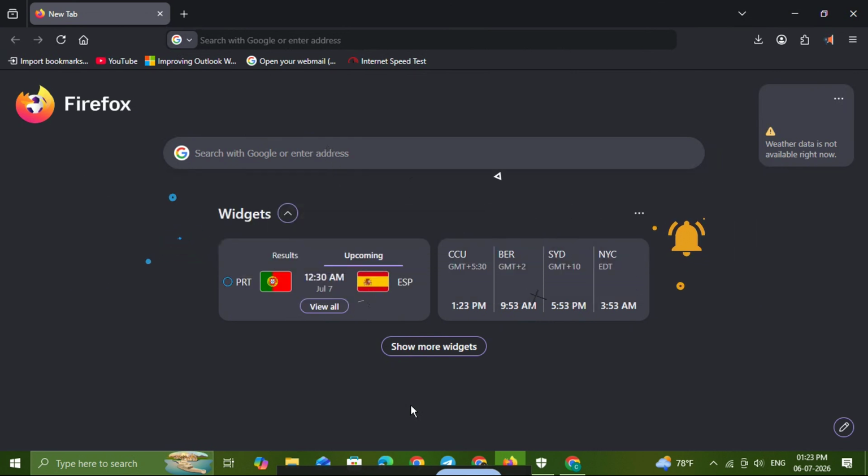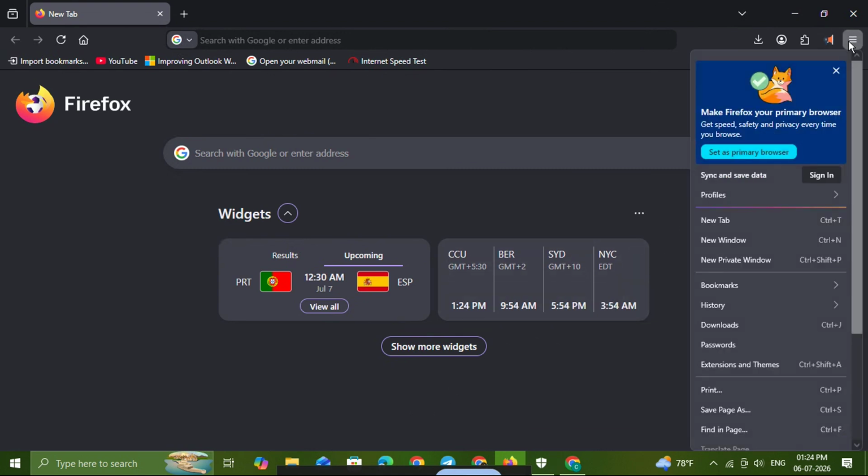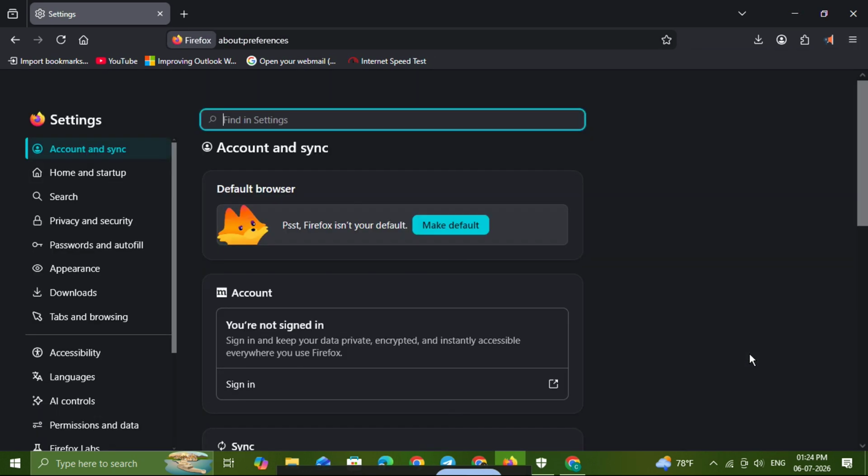Alright, let's get started. First, open Mozilla Firefox on your computer. Once Firefox is open, look to the top right corner of the browser and click the three-line menu icon. This is the main Firefox menu where you can access settings and other browser options. From the menu, click Settings. This will open the Firefox settings page where you can adjust all kinds of browser preferences.